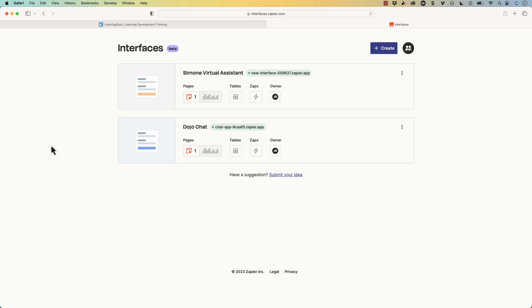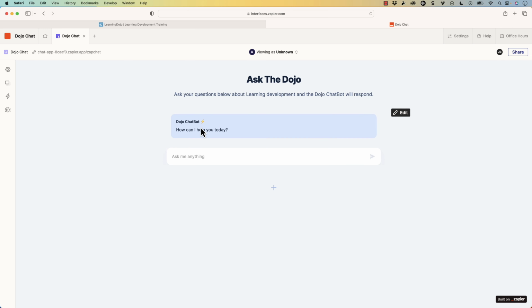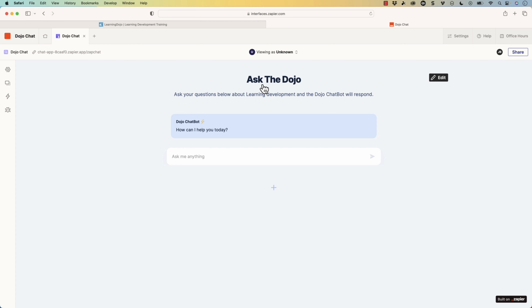So I'm going to go into the interfaces here, and you can see that I already have a couple different chatbots here, but I'm going to go into this Dojo chatbot. And let's go ahead and take a look at what this is actually all about, first of all. So you can see right here, Ask the Dojo, like Learning Dojo. I wanted to create a resource that allows people to find XAPI content quickly. So that was my goal here.